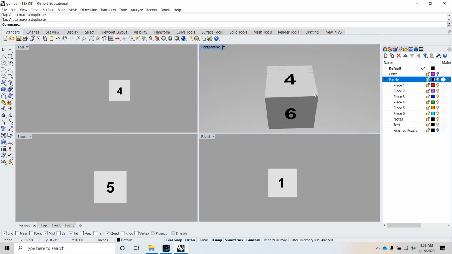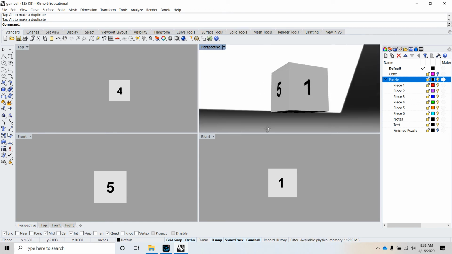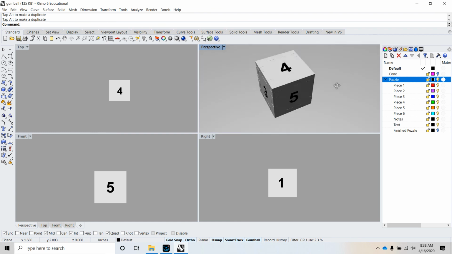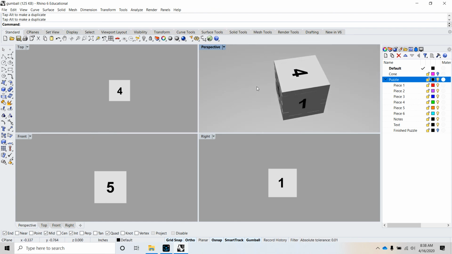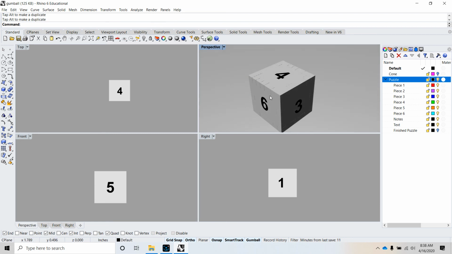This is what your final product should look like. There shouldn't be any big open wide gaps or extrusions for that matter. And that concludes exercise 44.